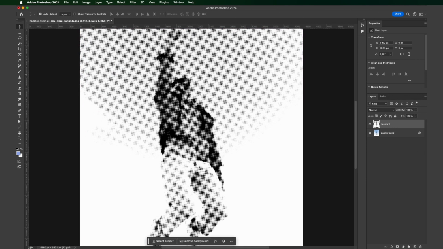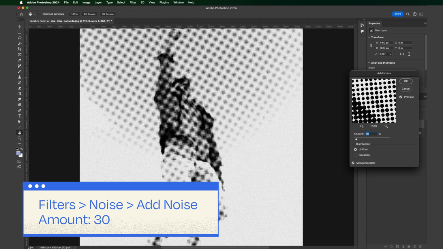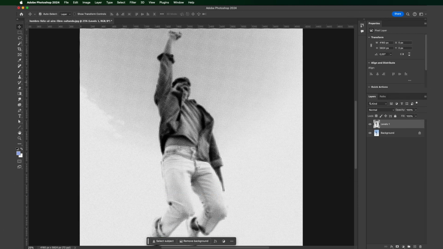Now, for that old school flavor, swing by Filter. Select Noise and Add Noise. Set the number to 30%. And there you have it, a nice monochromatic halftone effect.